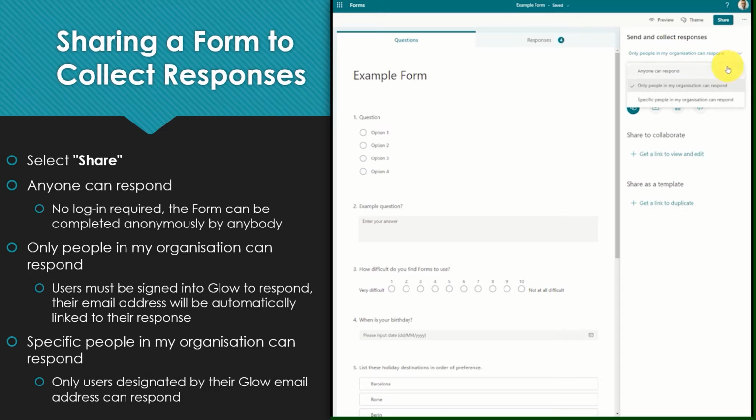The drop-down menu allows you to choose who can respond to your form or quiz. The first option is anyone can respond. By selecting this, no login will be required. The form or quiz can be completed anonymously by anybody who has access to the link.